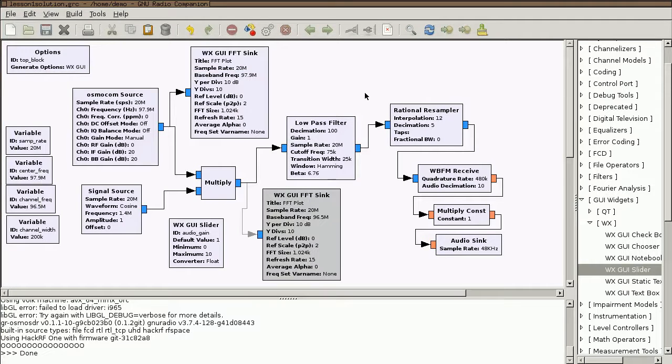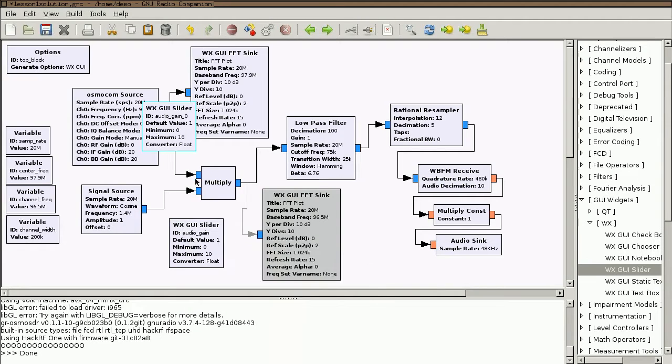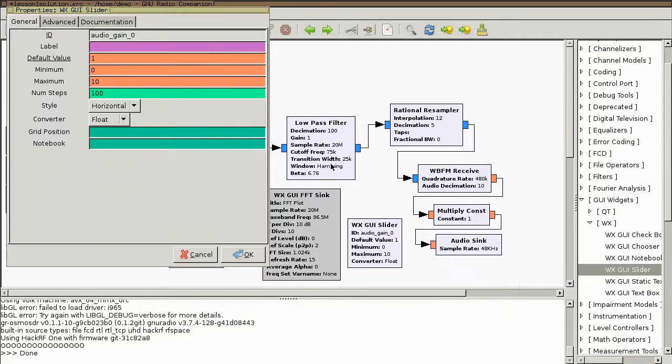Now the first thing I asked you to do was to add a slider to allow control of the frequency or the station that you're listening to. So I'm going to take my channel frequency variable and I want to turn that into a slider. I will just copy and paste this slider and call it channel_freq.